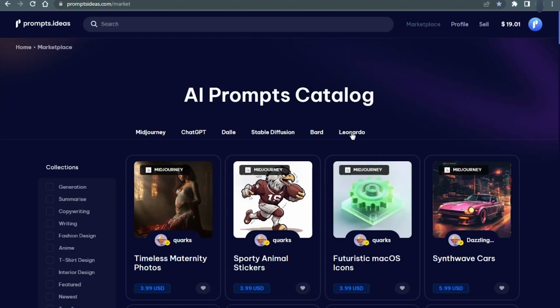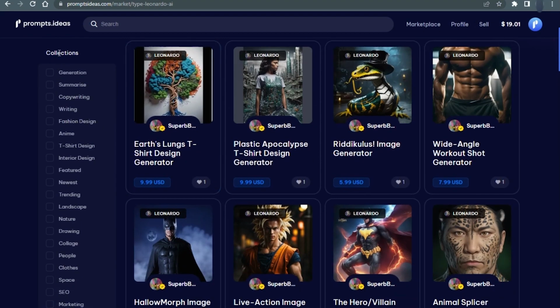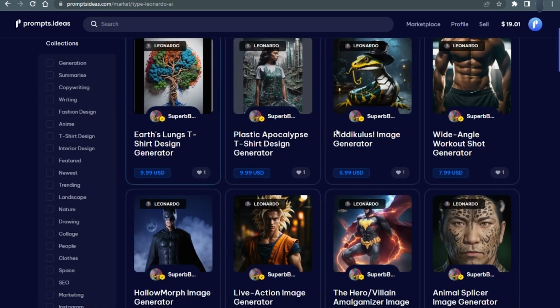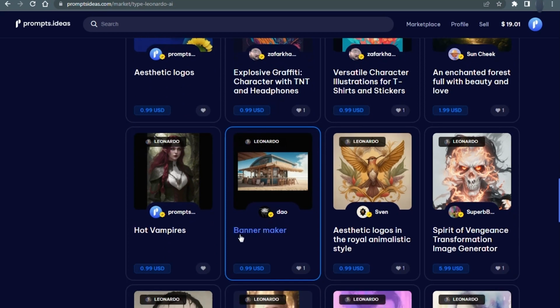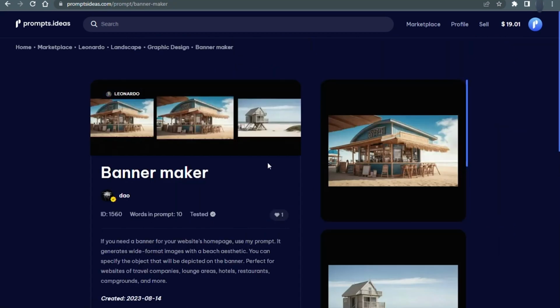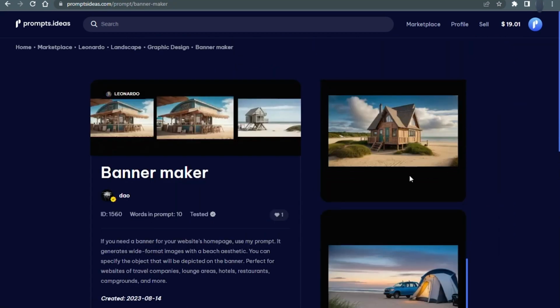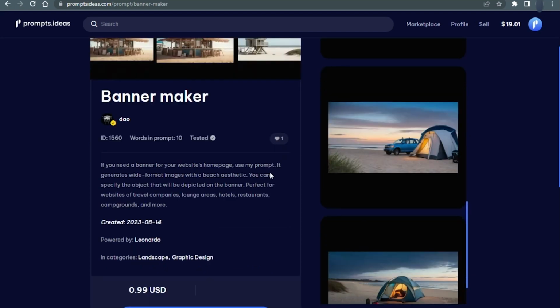Choose a category, like Leonardo. You can use thematic categories or select by cover. For example, I like this banner generator. Let's see what interesting options it offers. It seems this prompt can be used to generate banners for my travel company's website.